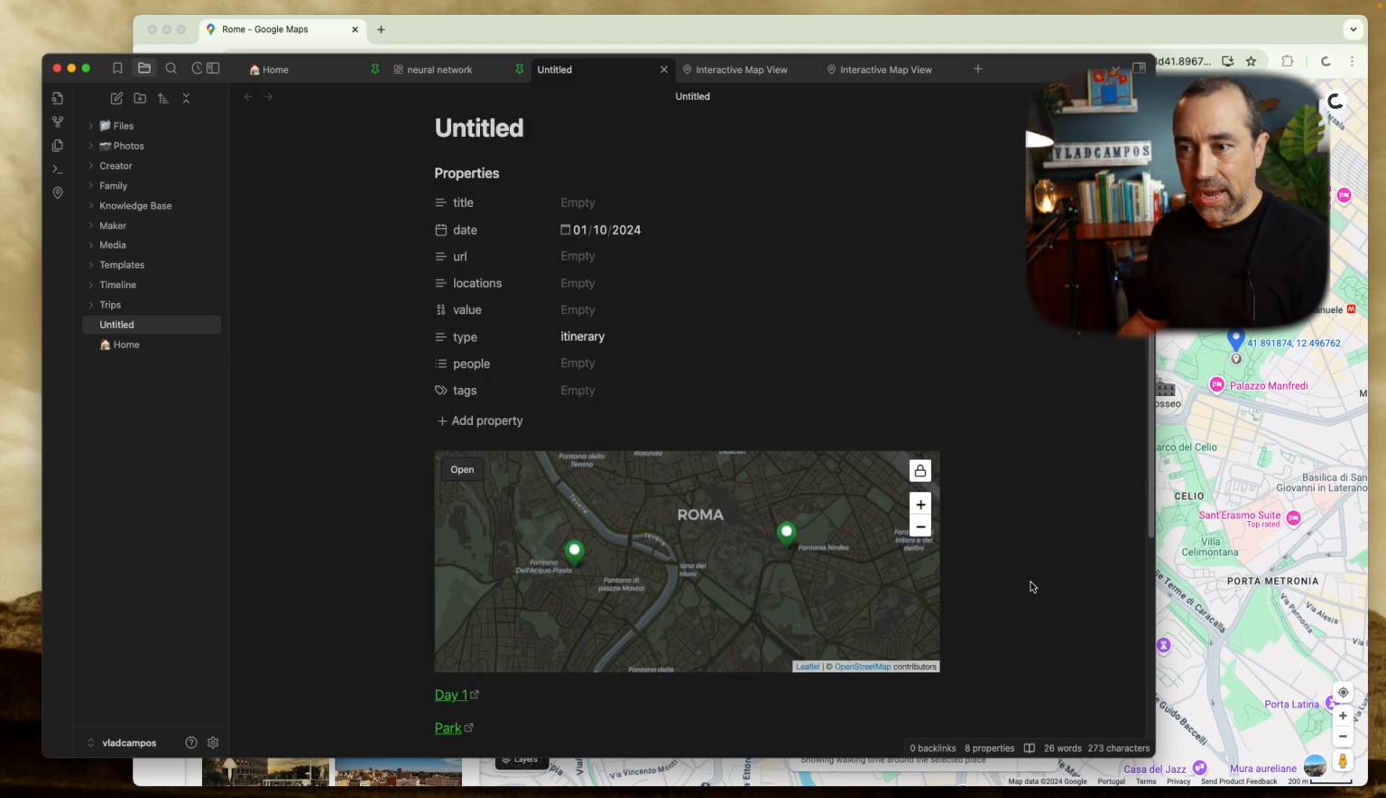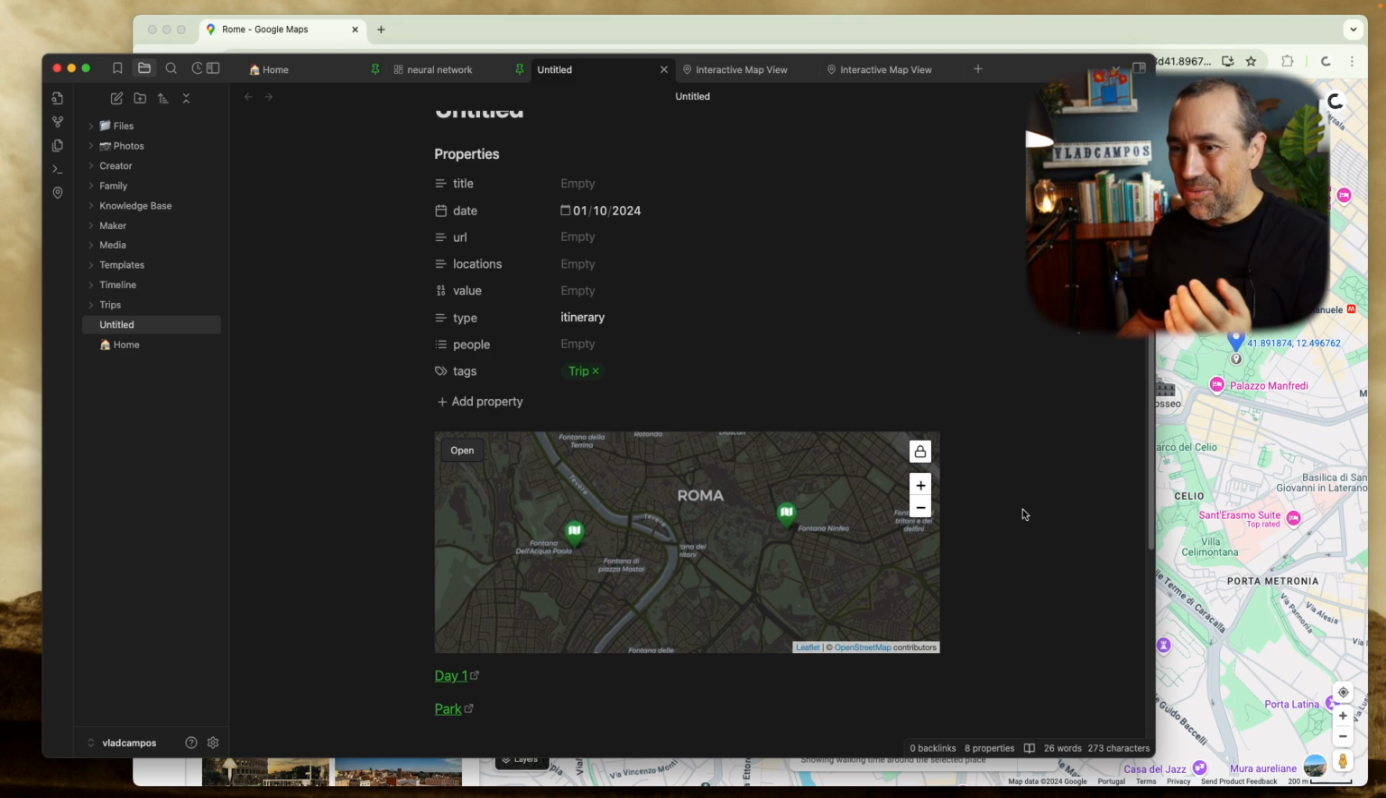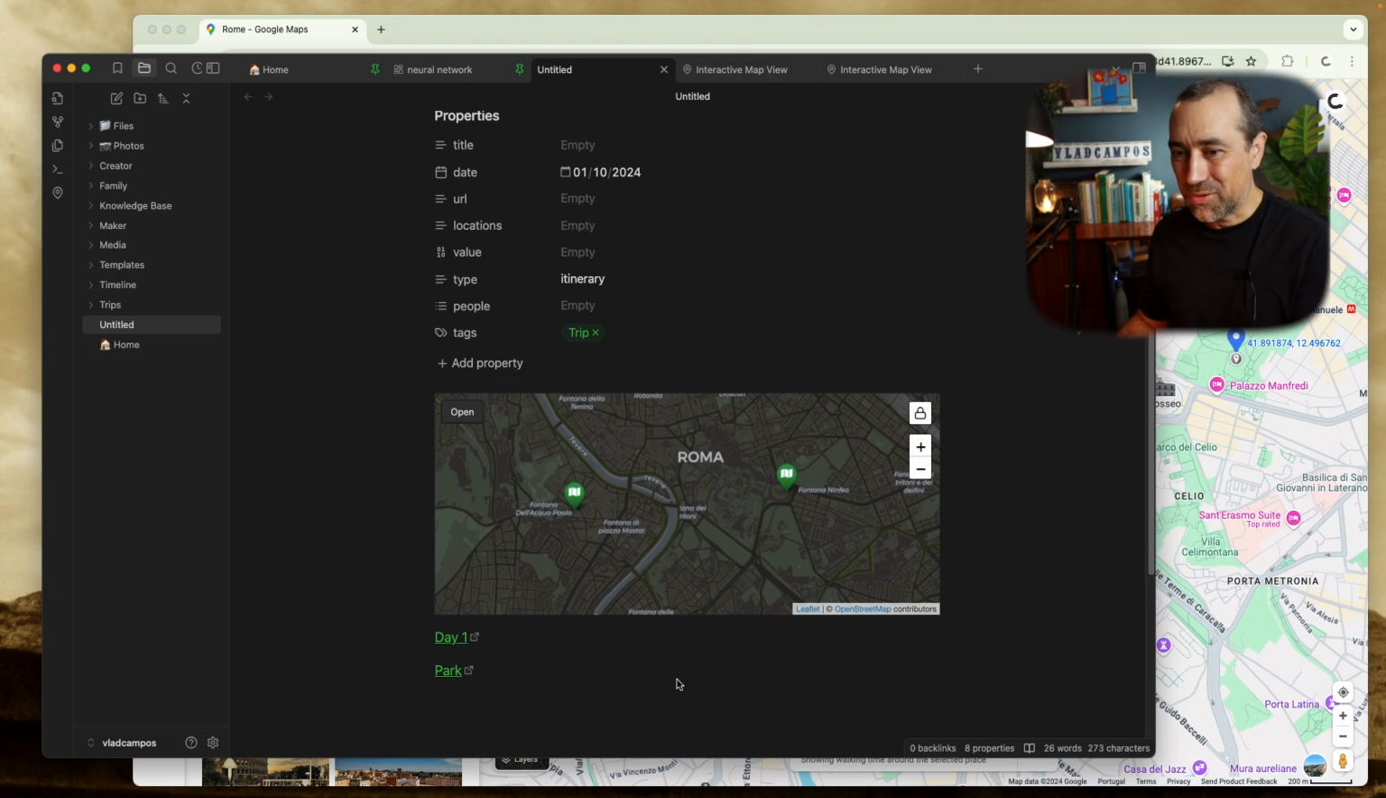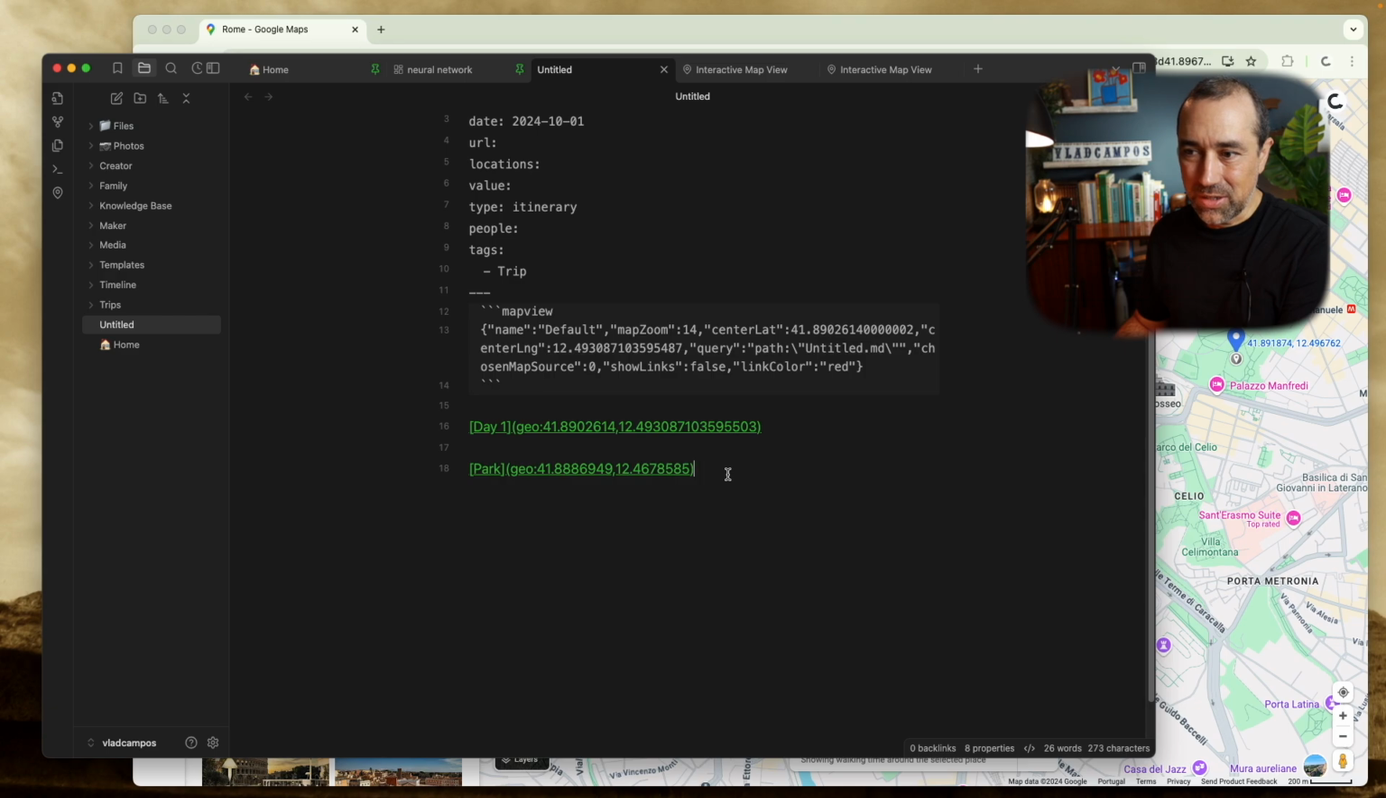As you can see, both have the basic pin, but if I add the trip tag here, they now have the little map. However, what if this other one here is a hotel, for example, and I want to tag it as a hotel. So all I have to do here now is add the word tag, colon, and hotel.